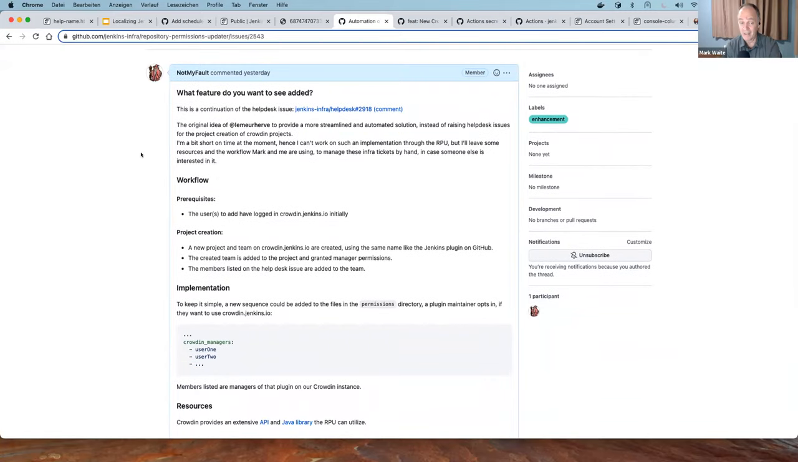This would be a really great addition sometime in the future, that when a new plugin is created, or when a plugin maintainer wishes to add Crowdin support, all they would do is submit a pull request to repository permissions updater, adding Crowdin managers and their username or the username of the other administrators.